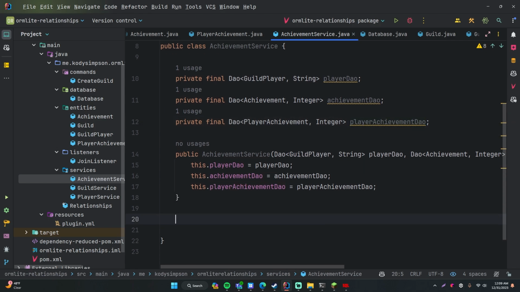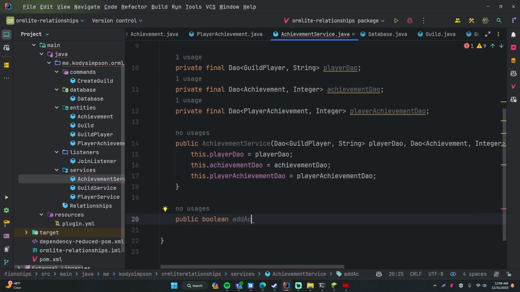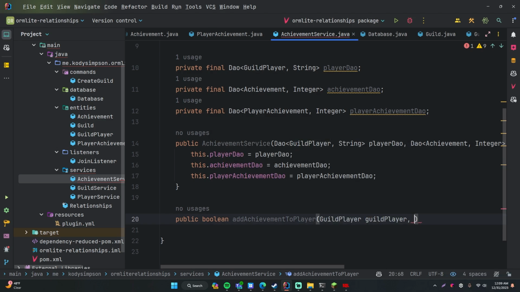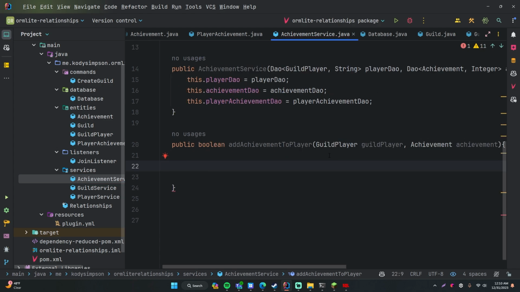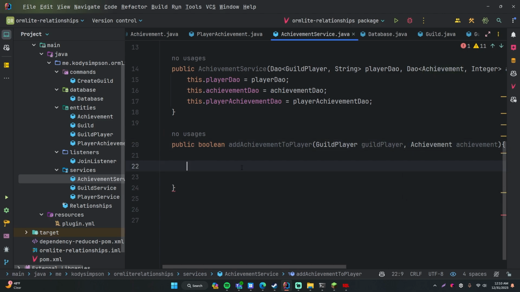So now we can create the methods part of this. So one of the methods I'm going to create is public boolean add achievement to player, just so it's more specific. So add achievement to player. So what we're going to do is pass in a player to add it to. So guild player, and then also the achievement that we want to add for the player. So this is assuming that we already have the guild player and the achievement, and you're just passing it in. And now we just want to create the relationship between those two entities or two tables.